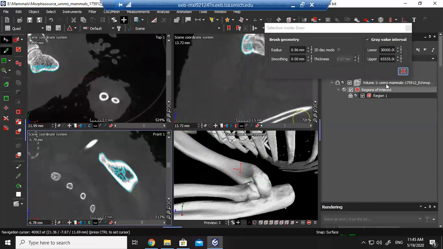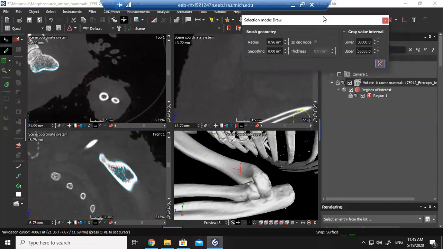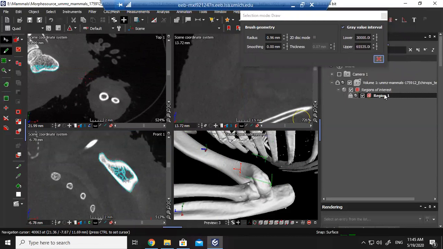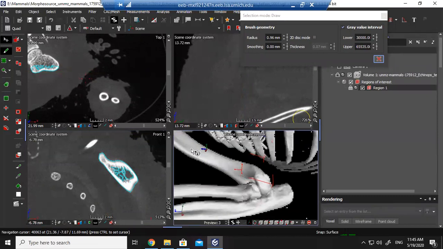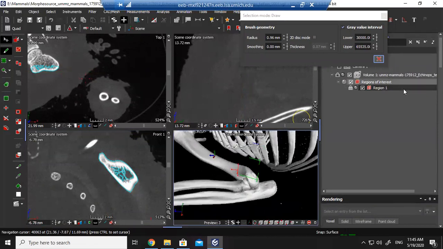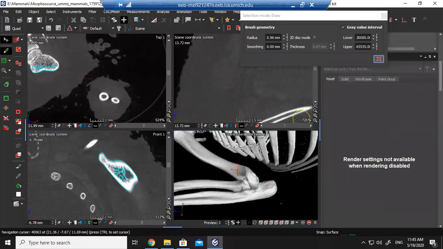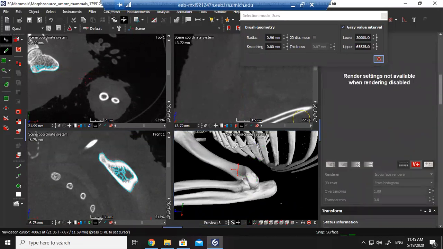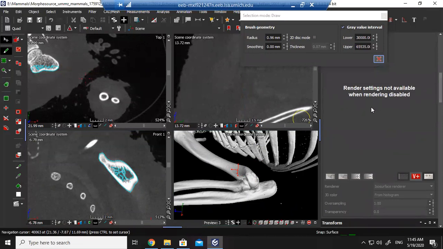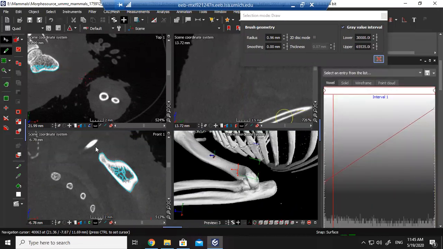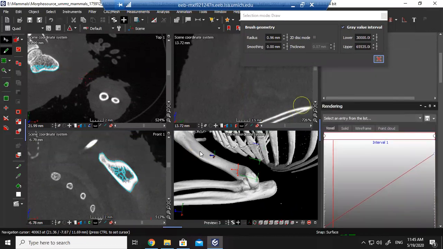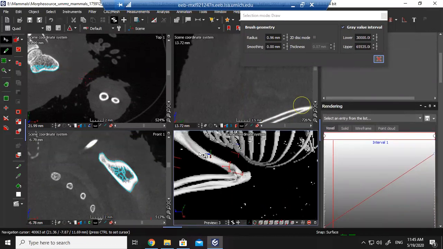And now you can see over here under my volume 1 in my scene tree, there is now a sub-data set under regions of interest called region 1. Now, if I want to see that region in 3D, what I'm going to do is click on region 1, scroll down to my rendering tab, and you can see it says render settings not available when rendering disabled. What we need to do is click this V+, and that will create a 3D render of the area that I just segmented.